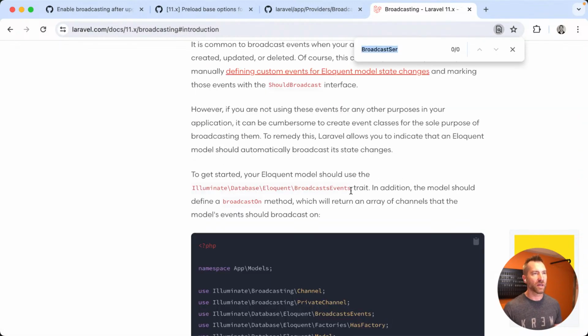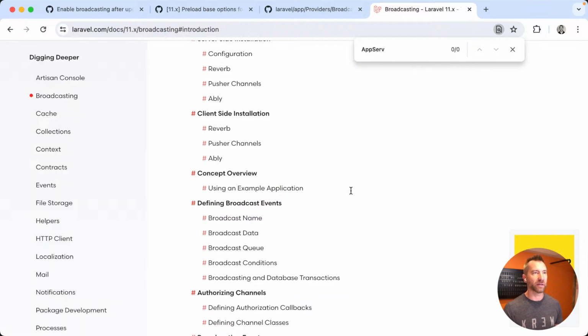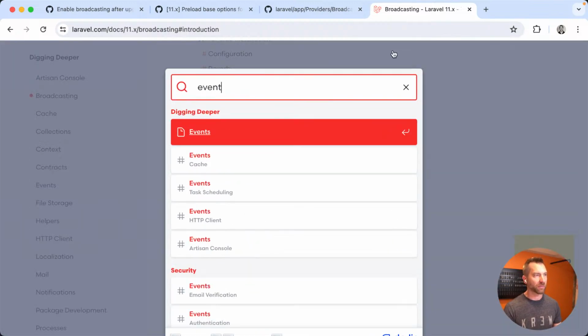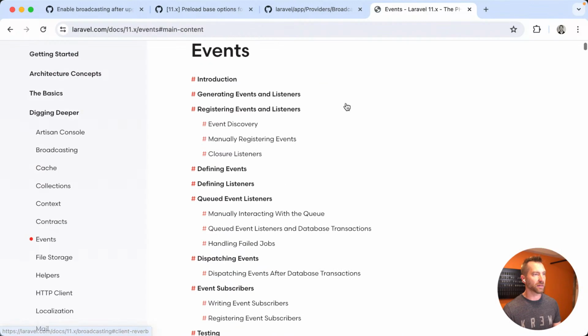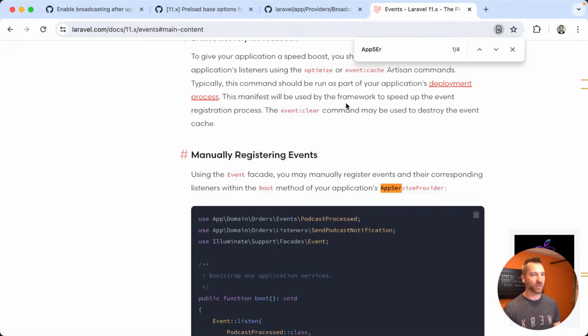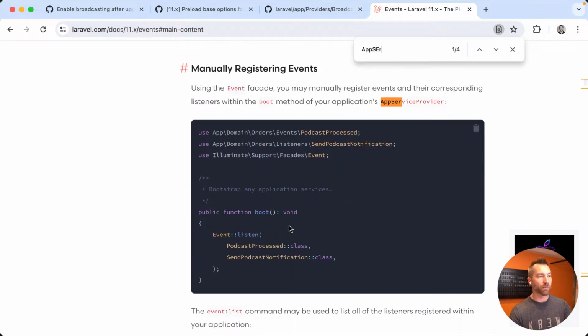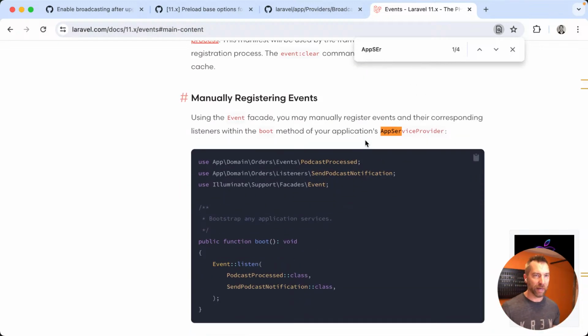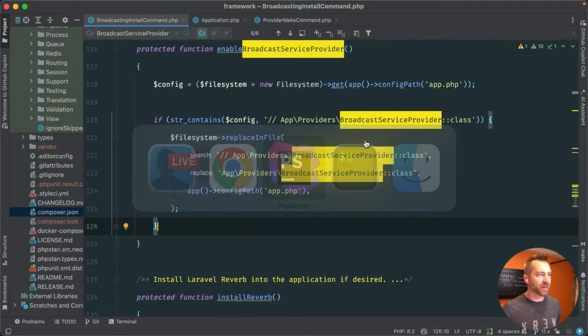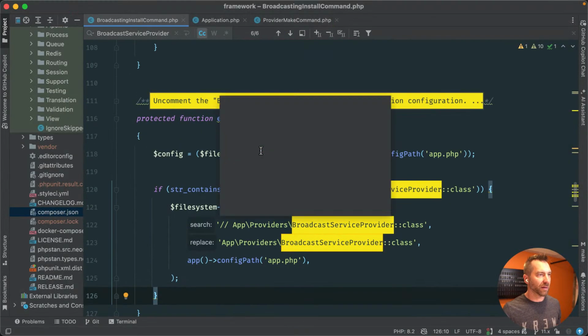Broadcast service. So they don't. Do they reference app service provider? No, they don't. Okay. See, if you go and look at something like events in Laravel, and we search for app service provider, what they do now is they recommend putting stuff in app service provider in Laravel 11 because the event service provider is no more. Same thing happened with broadcast service provider. It's no more. So it's been removed. It's been slimmed. So I think this segment here is just a total relic that doesn't need to be here.